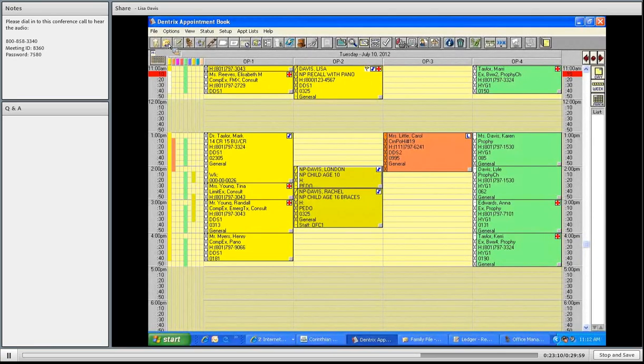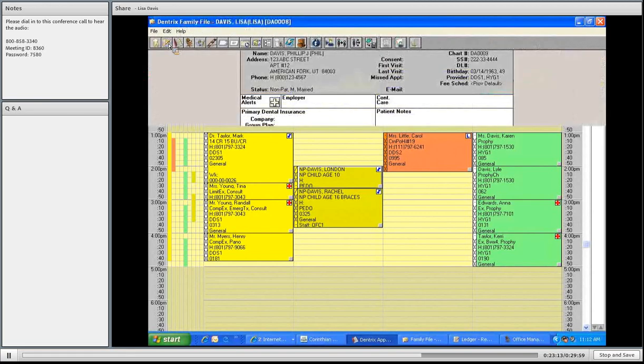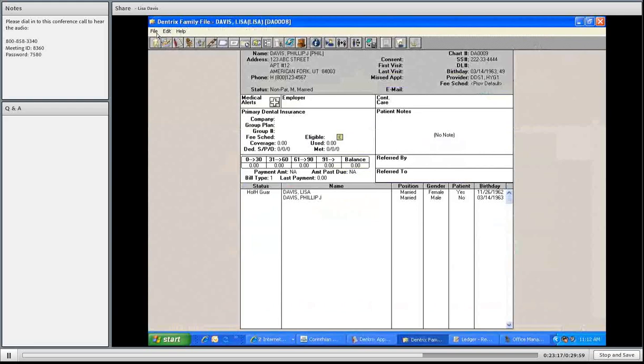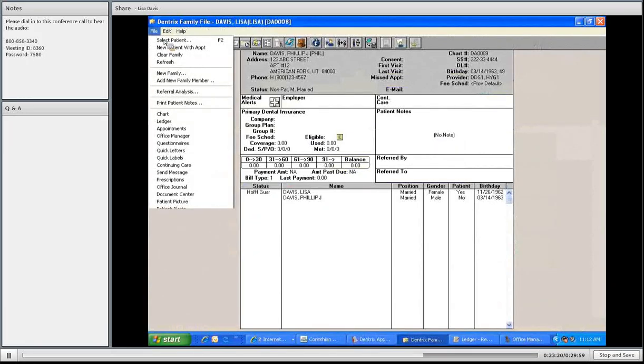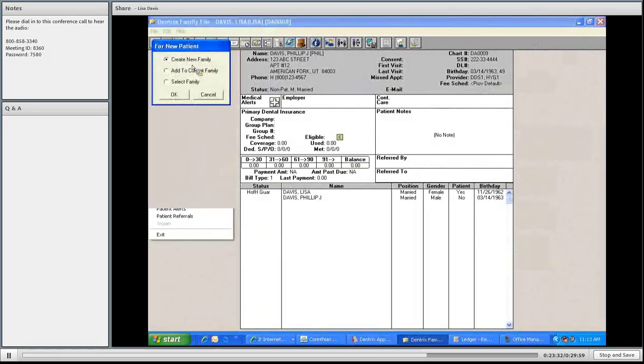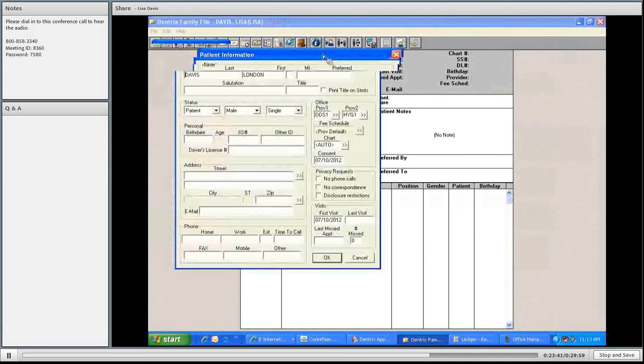Do I want to create a family for London, add to the current family, or select a family to put her in? I'm going to add to the current family. Okay. I now have this patient data that I can update for London. Davis, London, prefers London. By the way, this is a little important because you can run lists or set your schedule up by what they're preferred to be called rather than their real name. I tab down to status. She is now an active patient.